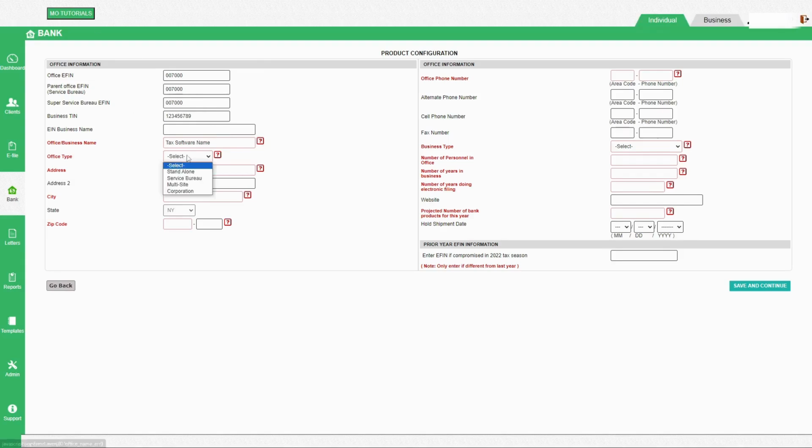Now for office type, we're going to select service bureau. Remember, we're enrolling a service bureau. So keep in mind what you're enrolling, so that we can go ahead and put that in. Put in your address, give it a phone number. These other phone numbers aren't actually required.